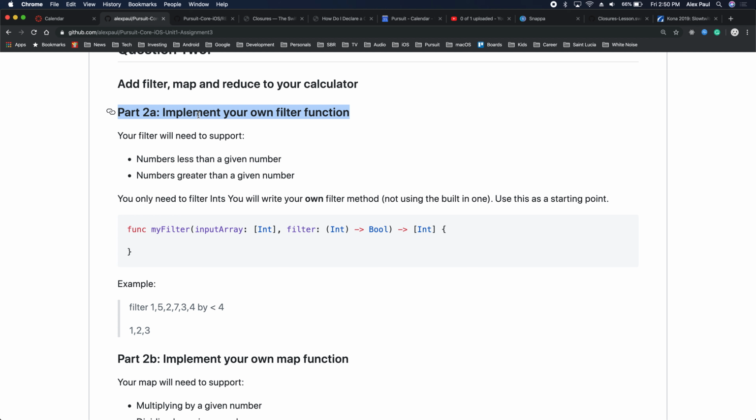Yeah, so implement your own filter function, right? We gave you what filter looks like, the definition of it. The body, you need to do the body yourself, right? Filter takes in what? It takes an array of ints, right? Gives you whatever you are asking for, prefix or what you're asking for. You have some filter closure here.